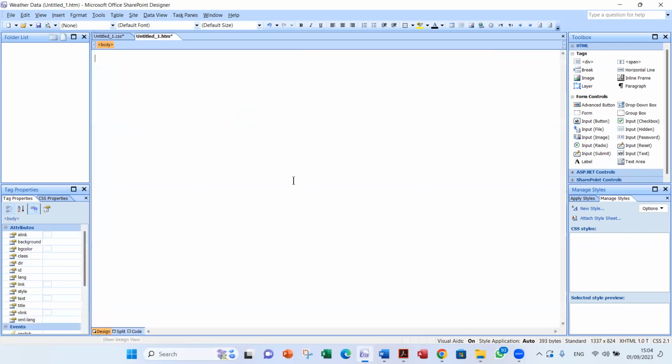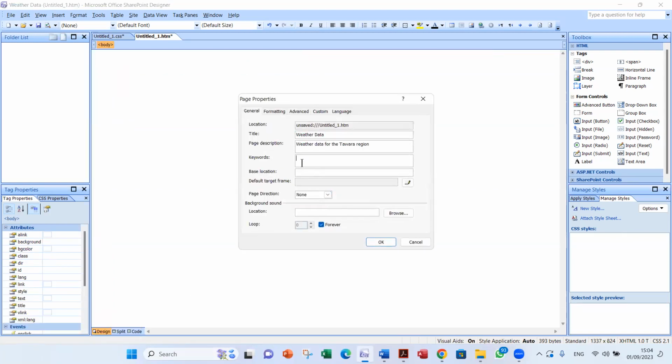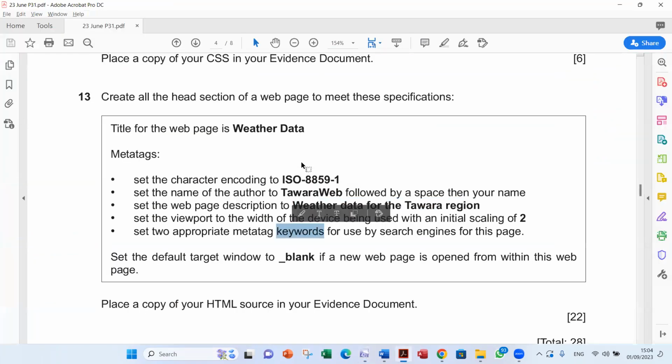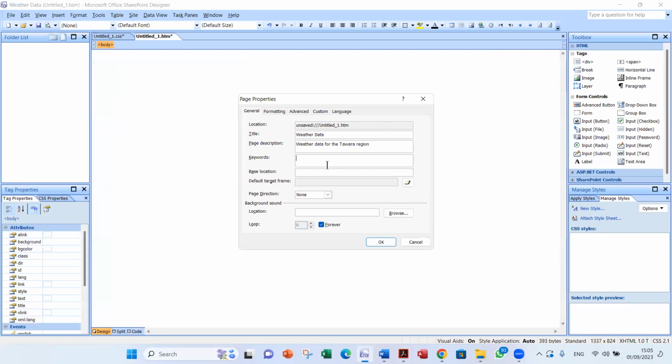Go back to the code, right-click page properties, because I can see there is a space for keywords. Unfortunately, you have to invent keywords yourself. What keywords? Let me tell you what was in the mark scheme. It is talking about Tawara. So please put one of the keywords Tawara and then a comma.